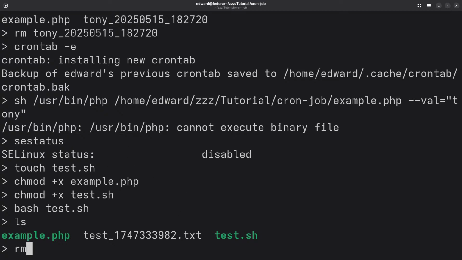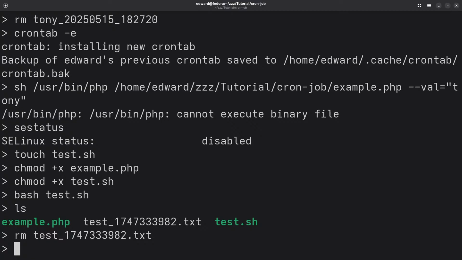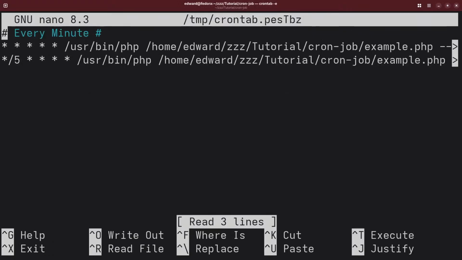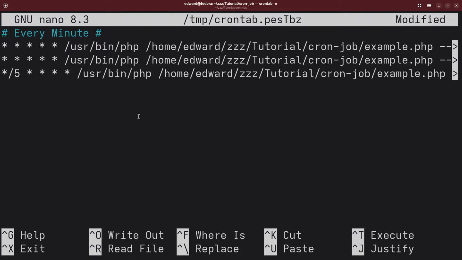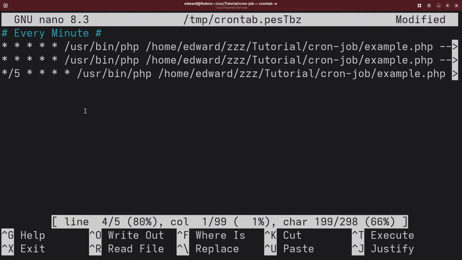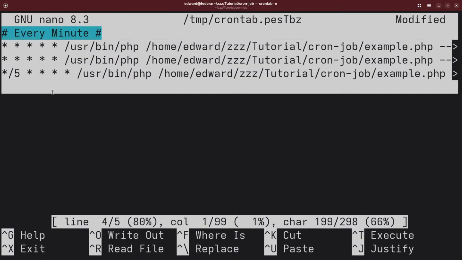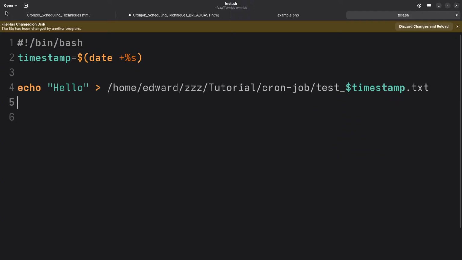So let me remove that file. Actually, I'm going to rename test.sh to example.sh. Okay, so I'll go back to the crontab. I'm also going to copy this. Actually, this is a little bit hard to read, so let me copy all this. I'm going to select everything here. Copy, and let's create a new file here.